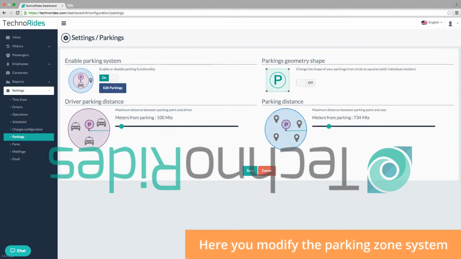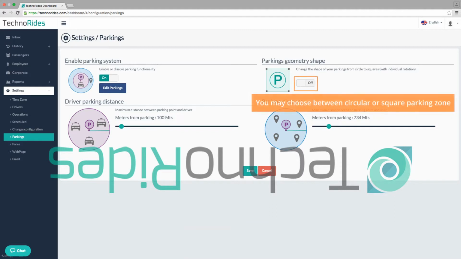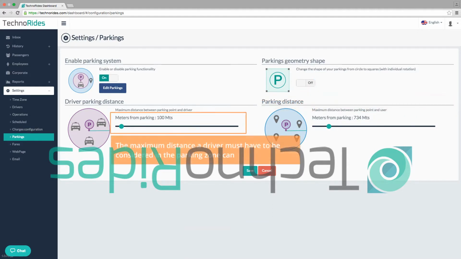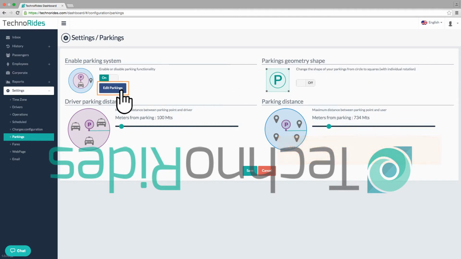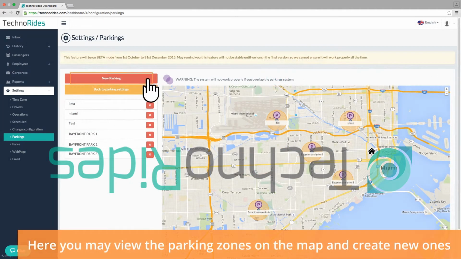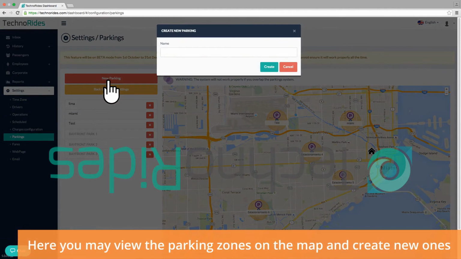In parkings, you can set up the parking system where you can choose between square or circular parkings. You can set how close from the parking drivers must be to receive trips from that parking. You may also choose the distance within the driver in which the trips will be assigned. Here, you can see parkings in the map and create new ones.